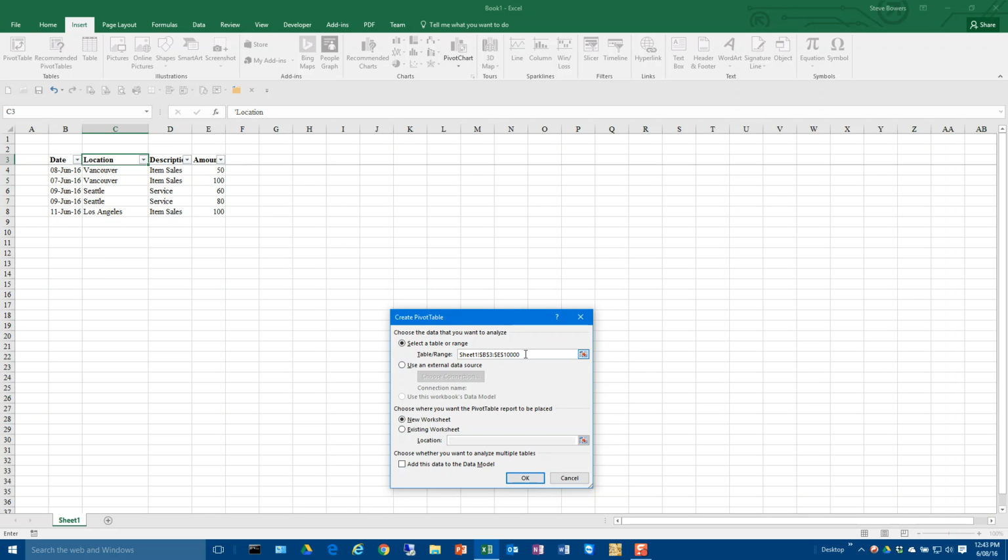We can do up to 1 million rows of data. So there's a lot of power within Excel with this version. And in this example, we're running 2016, but this applies in all versions going back to 2007 for Excel as well. So now that I've selected my range, I click on OK.